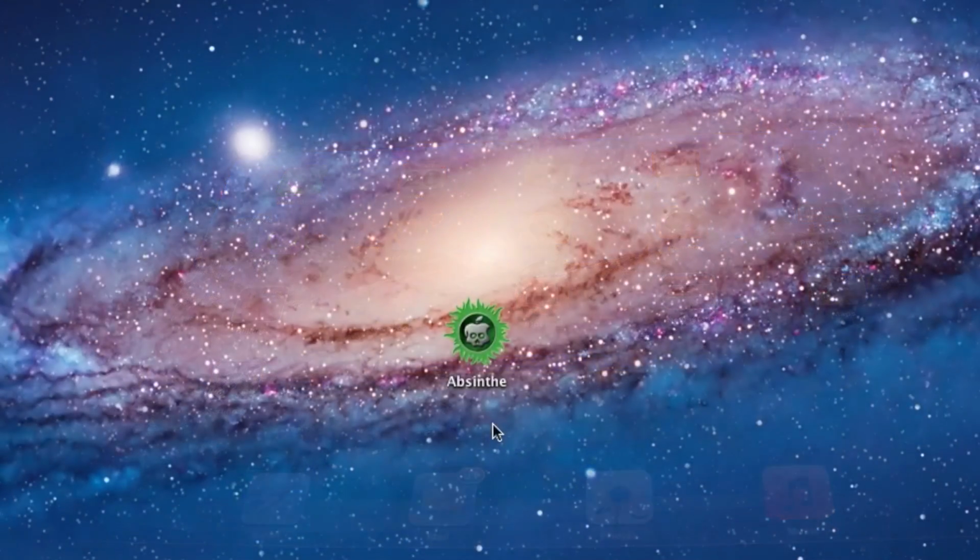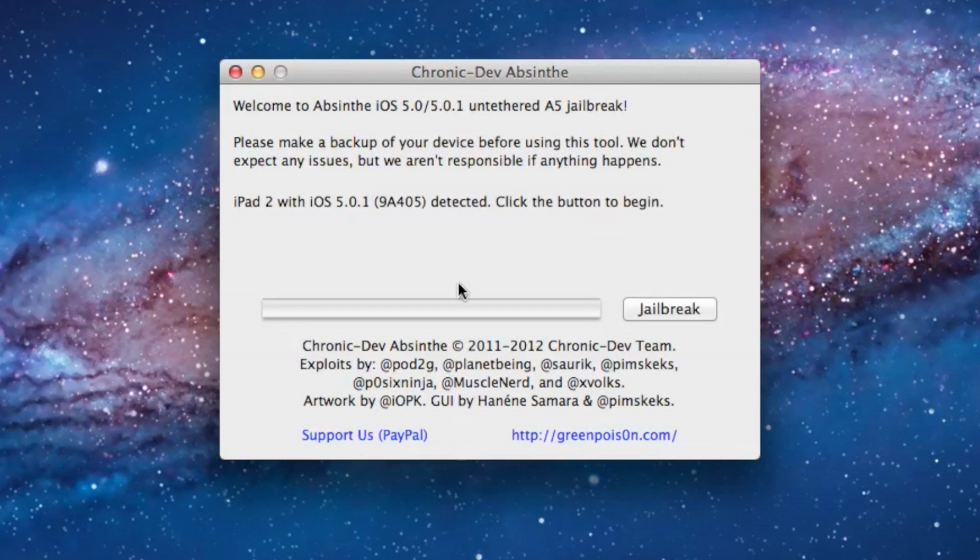And then go ahead and on your Mac, load up the application Absinthe. This is a Mac application at the moment. Windows will be coming out in a few days. So as you can see, the iPad 2 on 5.0.1 has been detected. And all you want to do is just click on the jailbreak button in the lower right hand corner.